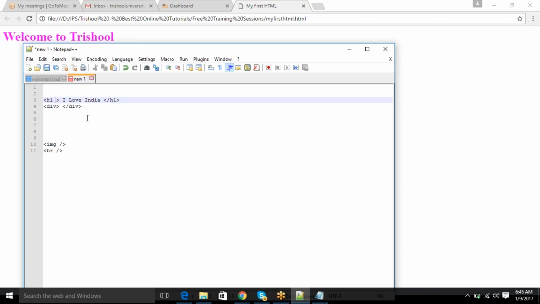Whatever you write here, title is equal to country. So this is called an attribute. Remember, every attribute must contain the attribute and its value. So attribute is equal to value. This is called an attribute. Like this, we can write n number of attributes.